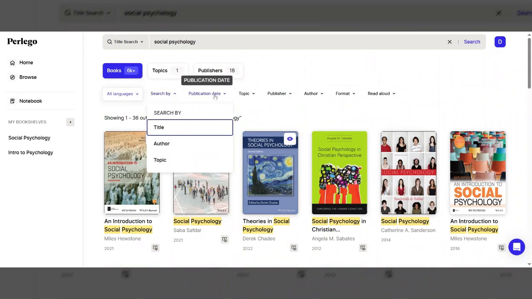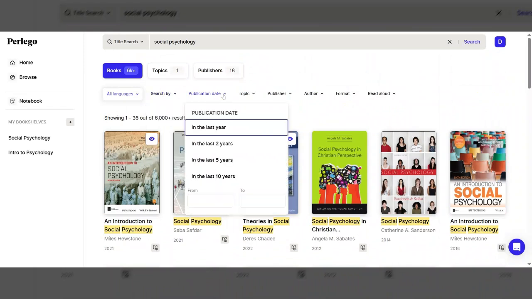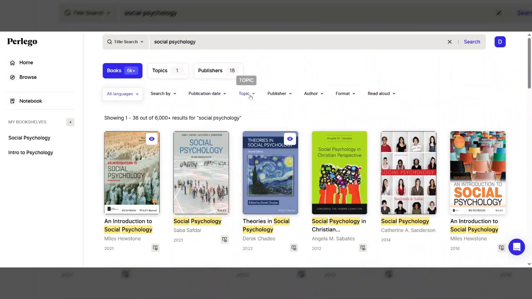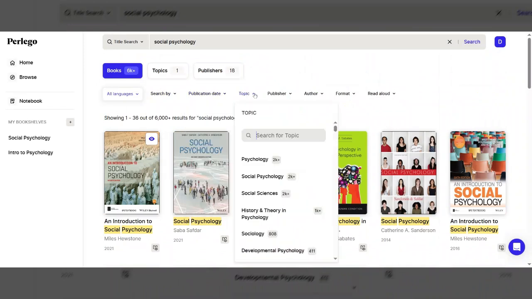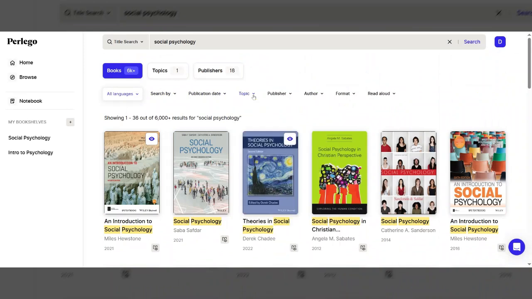Then there's stuff like publication date. So if you think you're seeing a lot of stuff that's a bit outdated, you can make it more recent. And then you can see topic. And it just breaks it down into social psychology, psychology. So if you want, you can click into them and see the list of books within each topic.